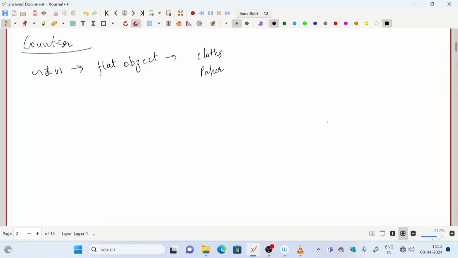The first counter which we'll do is mai. The counter mai is used for any flat object, which would include clothes, paper, etc.